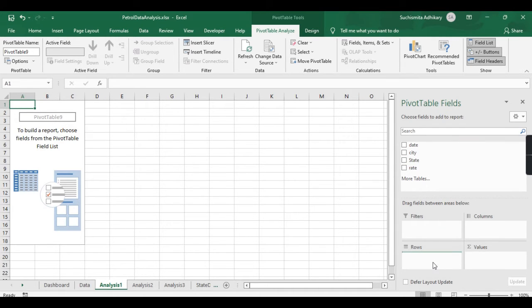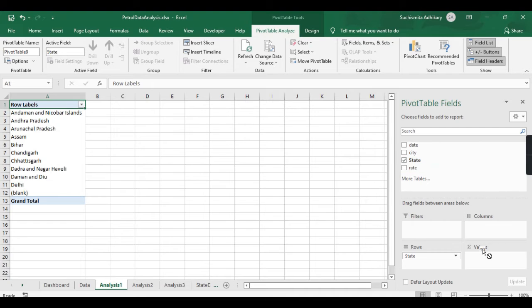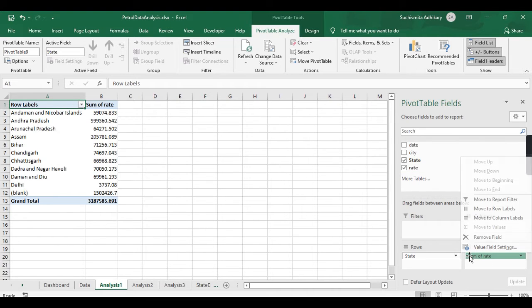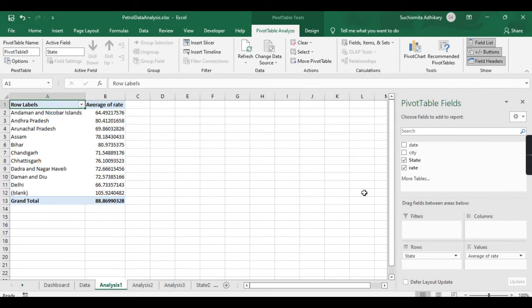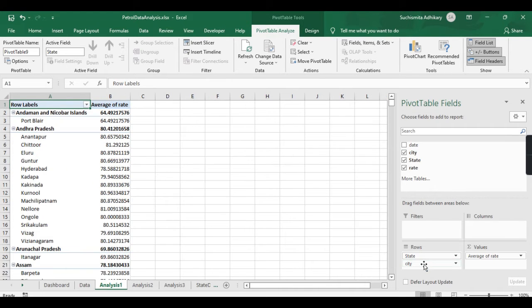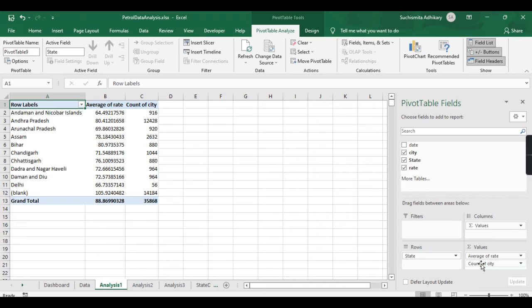Let me add some state-wise analysis over here. Let me change it to average. Done. We can also add something else, maybe city. Let me add, okay, not here. Let me add the count of city here.